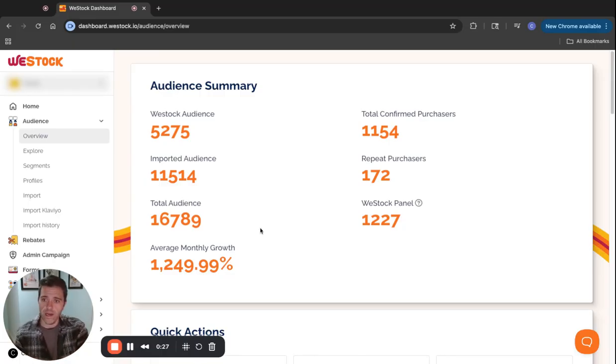So going here, we can see this brand that just joined a couple months ago. They imported an audience of 11,000 plus shoppers. We've grown the audience by 5,000 plus new shoppers in that time period. And then we can see what the total audience size is now. Again, you have full ownership of that audience, and the imported audience doesn't go anywhere. They don't go on our app. They don't go to other brands. They're safe inside of your dashboard.